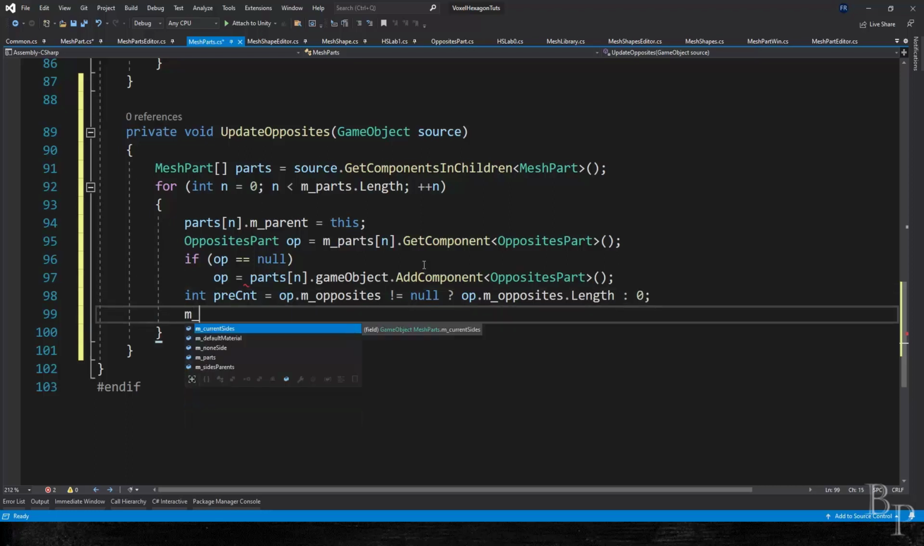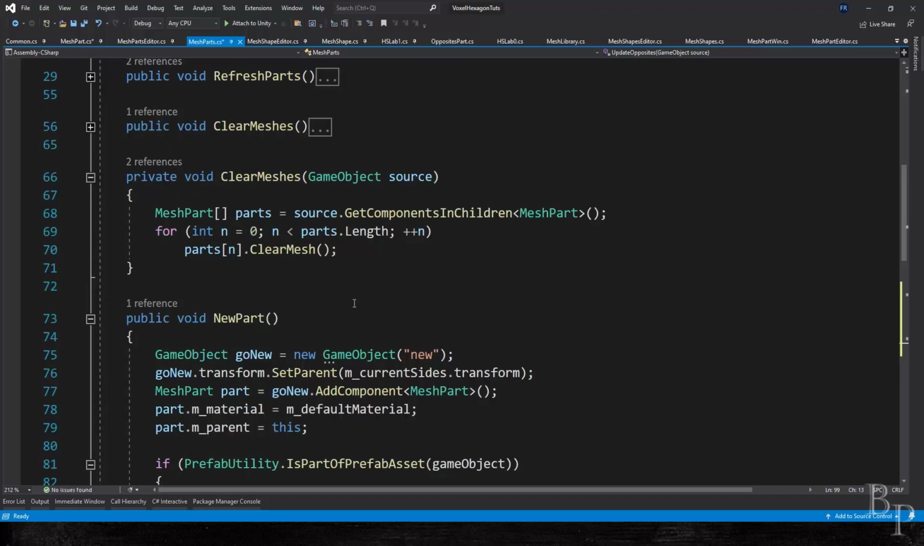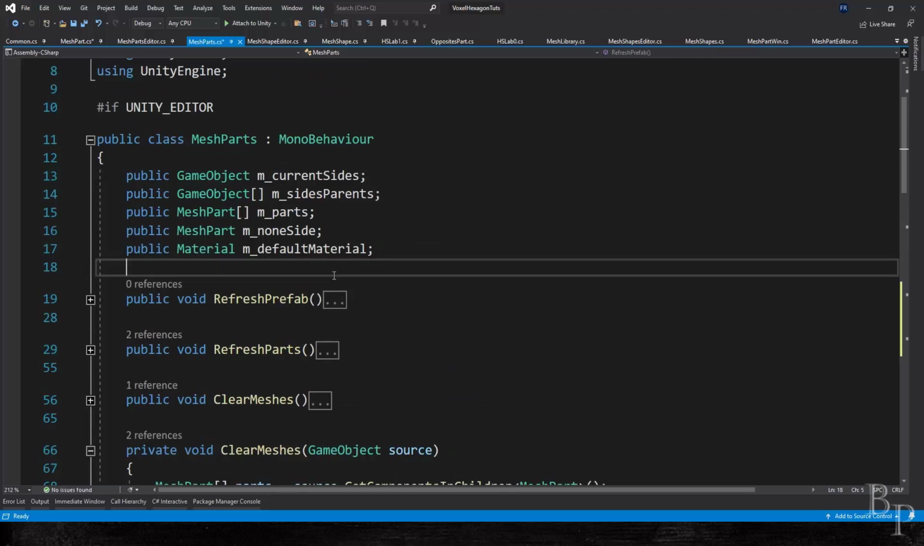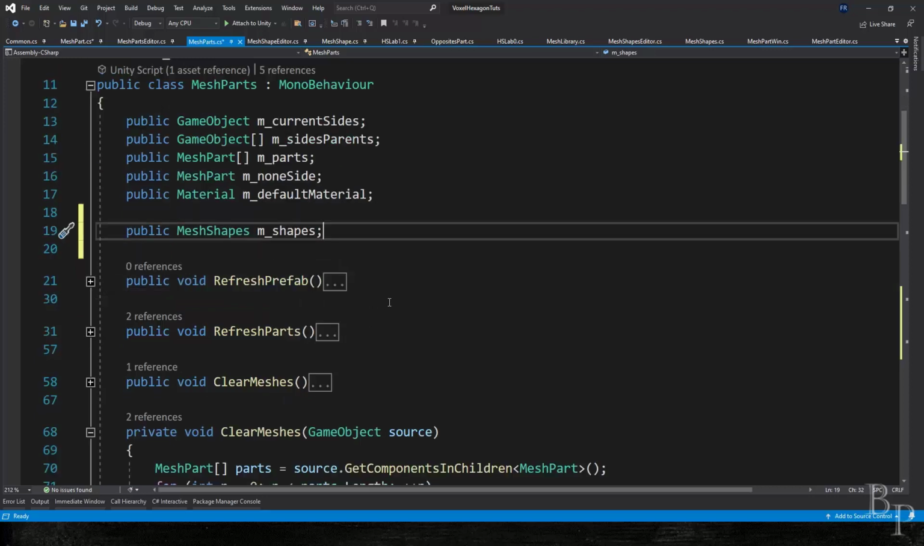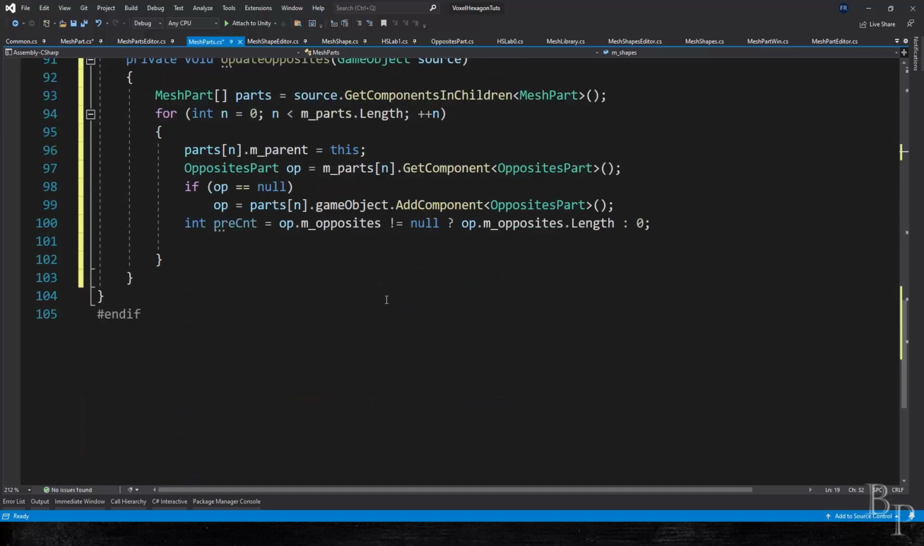So we don't want to touch, we don't have shapes yet. We don't want to touch any opposites we already set. System array resize shouldn't do that, but we still want to be safe. So up here at the top, put a public mesh shapes and shapes because we need a list of our shapes in our mesh parts.